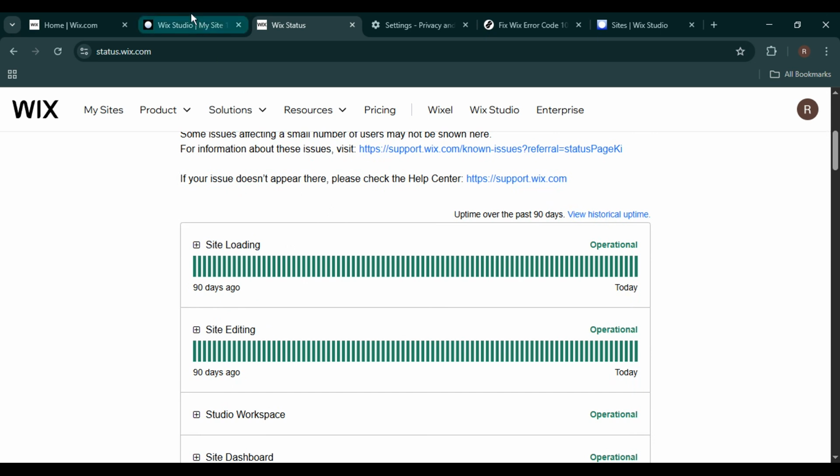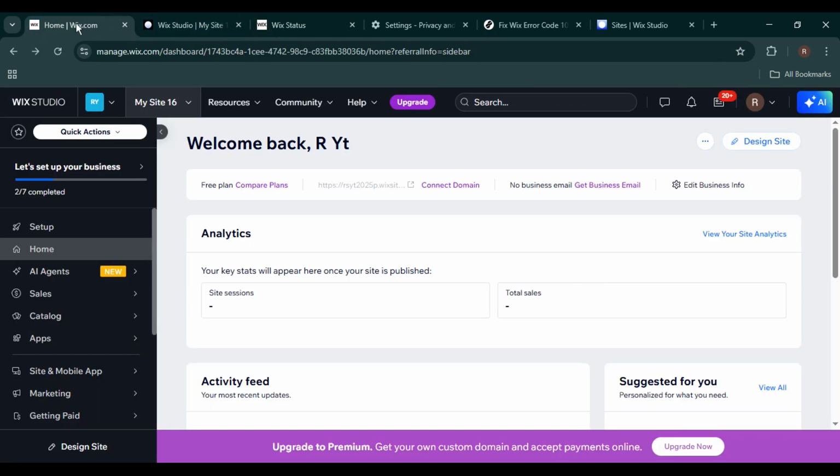If everything looks operational on the status page, move on to the next fix, which is logging out and logging back into your Wix account. Sometimes your session can expire or become corrupted, which can trigger error code 10000. Log out completely from Wix, close your browser, reopen it, and then log back in. After signing back in, go to your dashboard and check if the error is resolved.